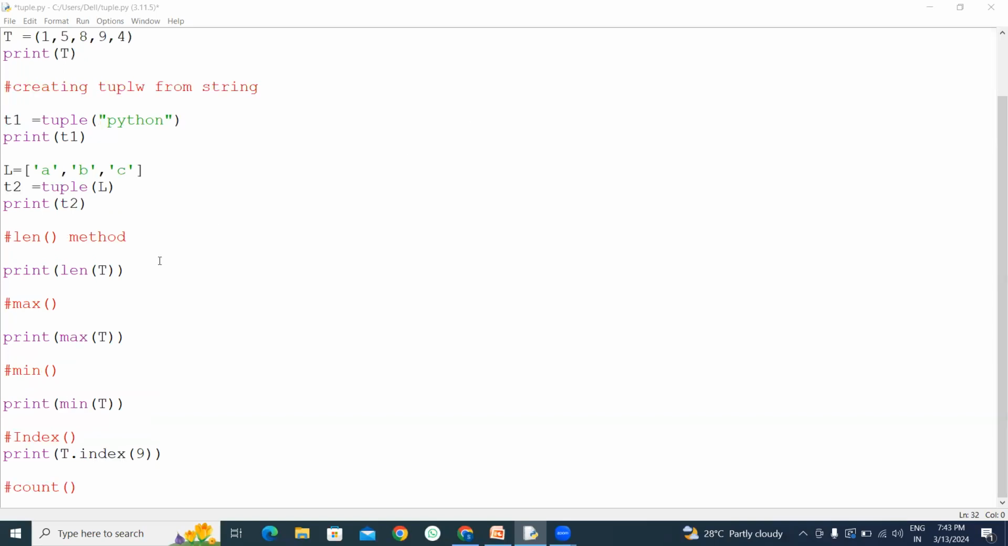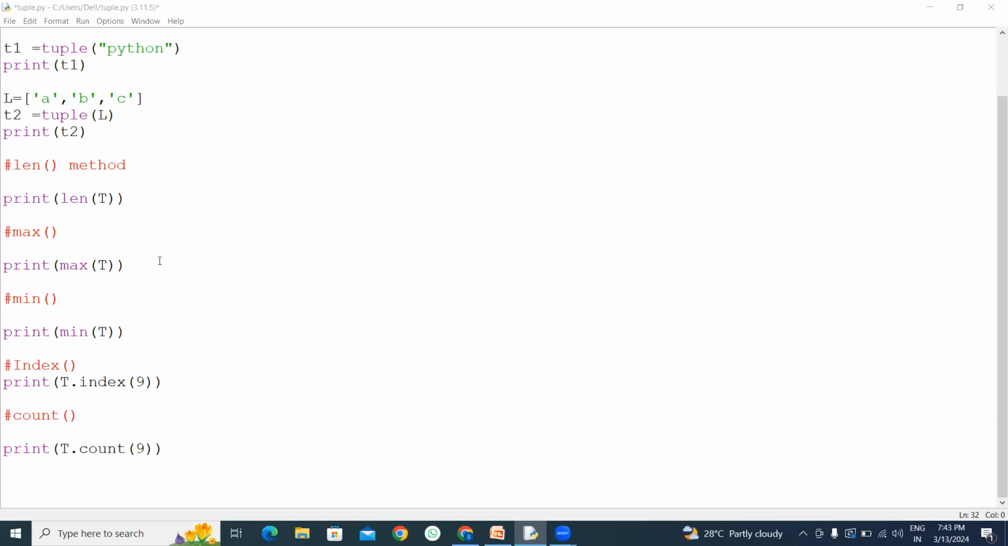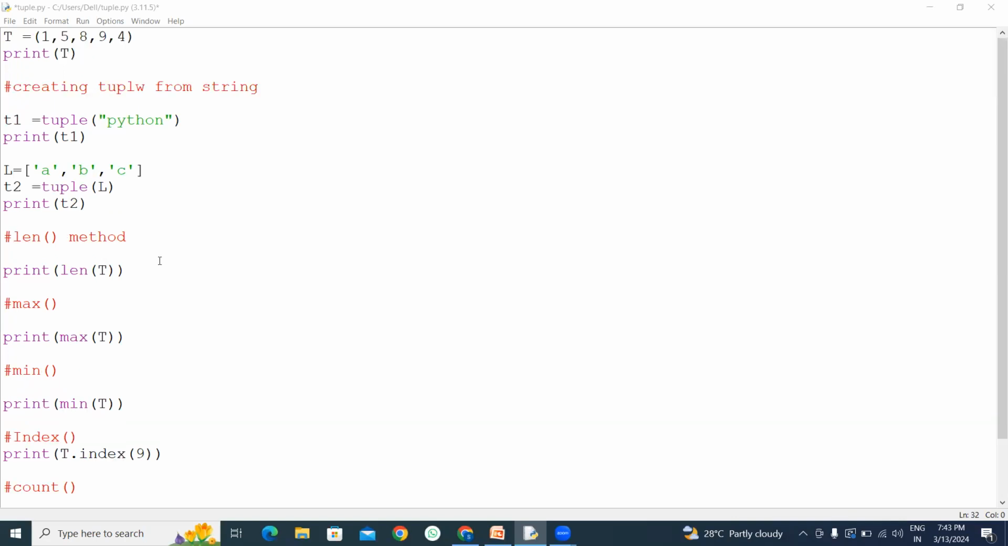So friends, these are all the functions of tuple. These are some basic functions of tuple. I hope you have understood everything. Thank you so much.